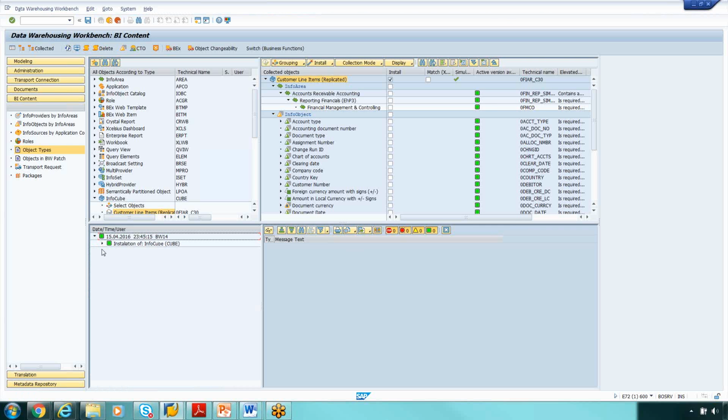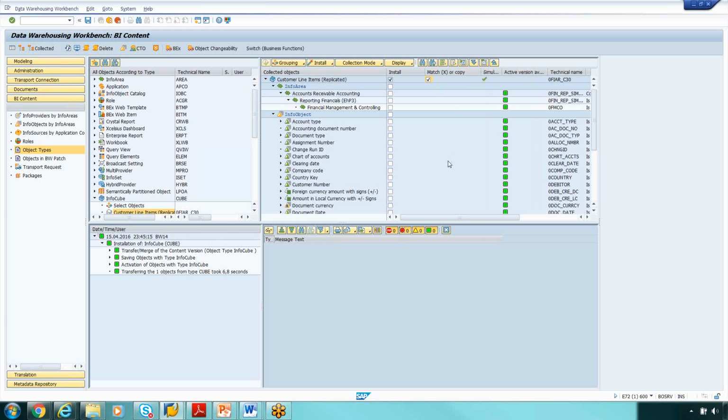Okay, it says the installation of the cube is done and it's green, right? I'll try again one more time. So like that, I'm saying match XR copy. What it means is, if there is another copy there, I'm asking to match it. If there is another already existing InfoCube copy, I'm going to match it, which we can do, or that's also not a problem.